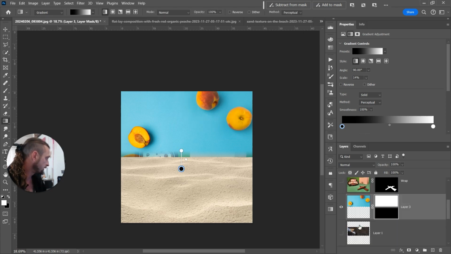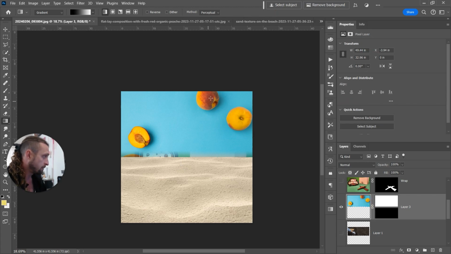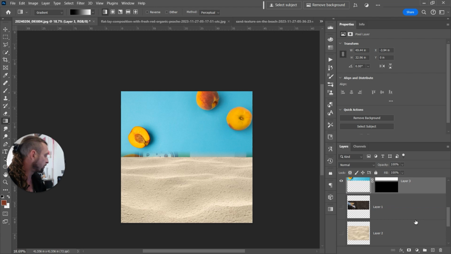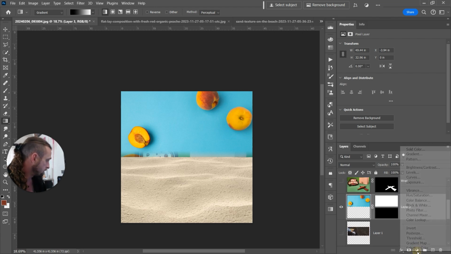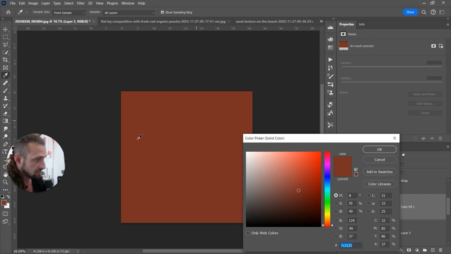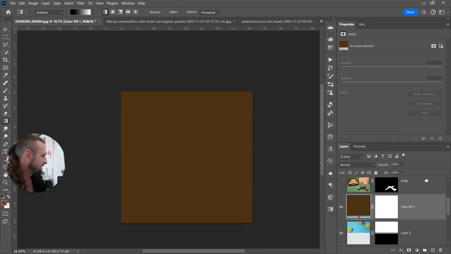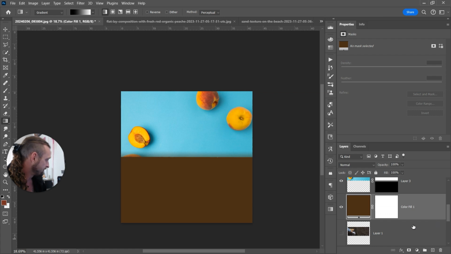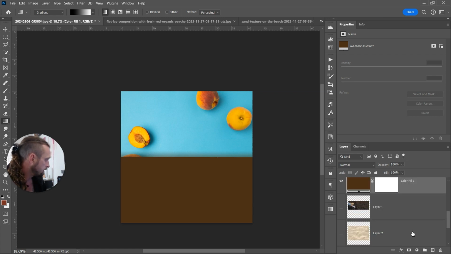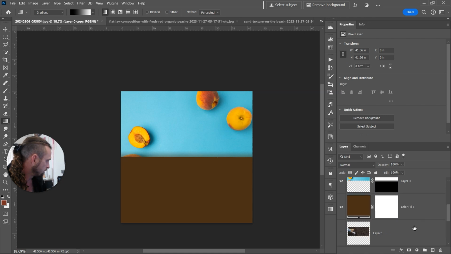Oh, wait. I'm on the mask layer. I need to be on the layer with the picture. And then I've selected that brown. Now what I'm going to do right now is go here and go solid color, and it's going to be that brown that we just made. I think that's not the brown I'm looking for. Let's go more like that. Boom. I don't like that either. There we go. And we're going to put this under. We got a nice little gradient of brown in there. Boom. Boom.